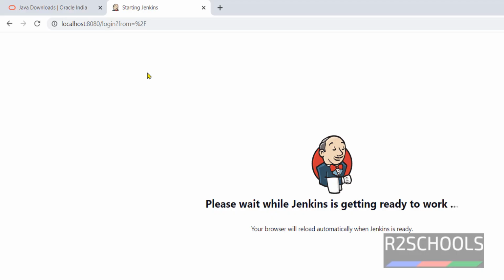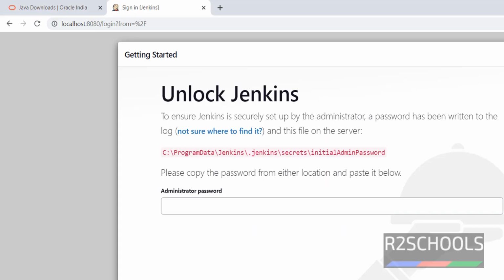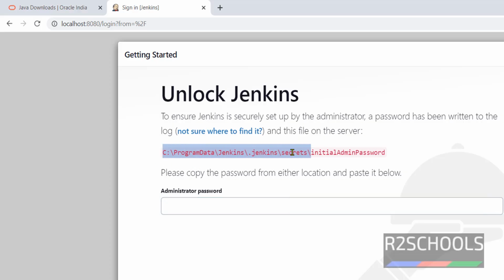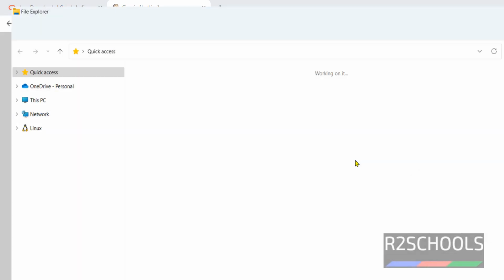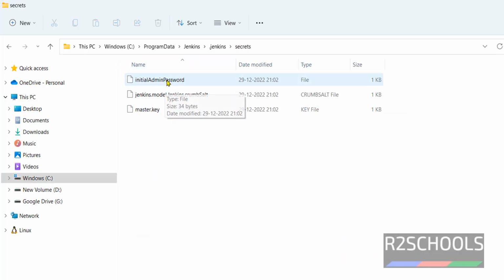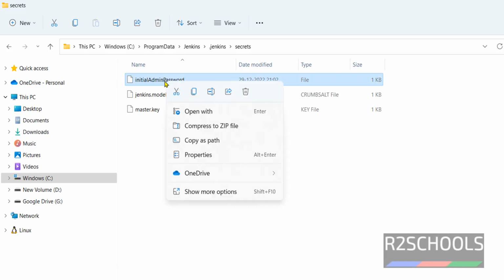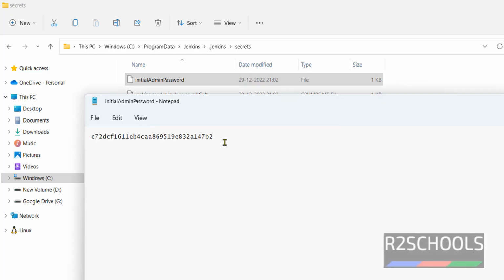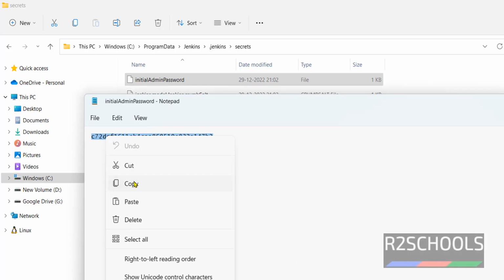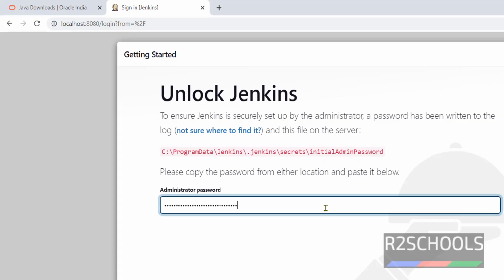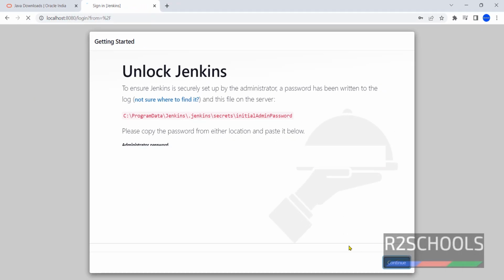Wait until Jenkins starts. Here we have to provide the administrator password. We can get that by going to this file. Copy this path, then go to that path. See here, the first one, initial admin password. Right click and open with, then select notepad, then click on OK. This is the password. Copy this password, then paste it here, then click on continue.